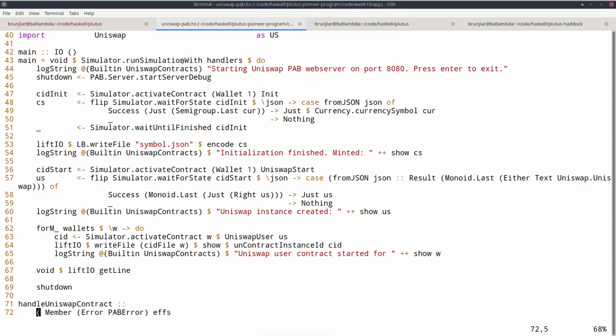So in the simulator monad, we execute certain things. First we set up the whole system. We start the server and get a handle to shut it down again. And then in the end, we just wait until the user types a key and then we shut it down again. Okay, so first thing we do is wallet 1 activates this init contract. So we know from looking at the code what that will do. It will mint all these example tokens, A, B, C, D, 4 million of each, and then distribute them so that wallets 1 to 4 end up with 1 million of each of the 4 different tokens.